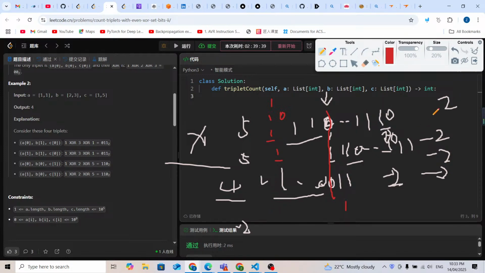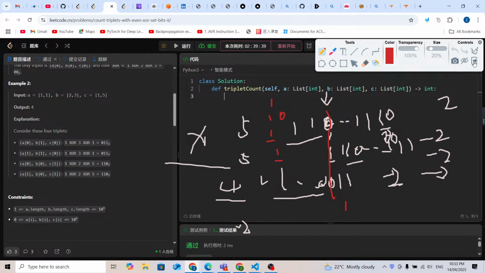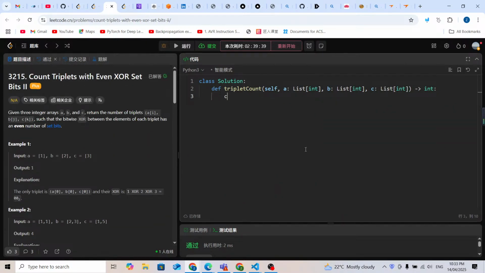I think I've already proved why we're gonna solve it like this. If we know why we are solving it like this, let's just try coding. Let's make the coding a little bit easier.